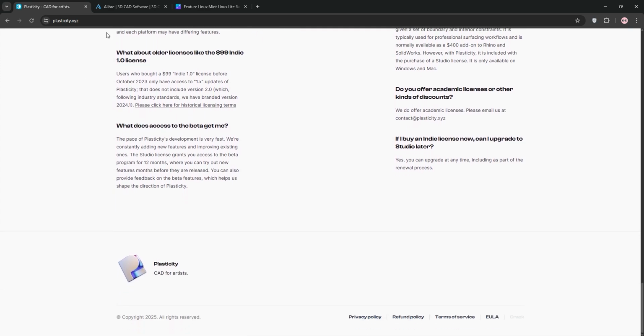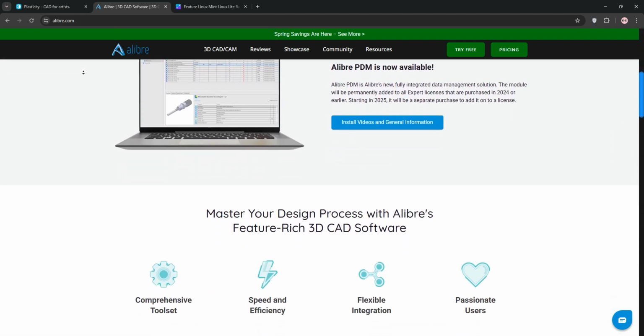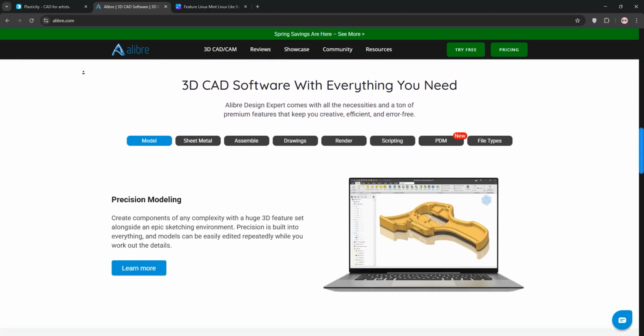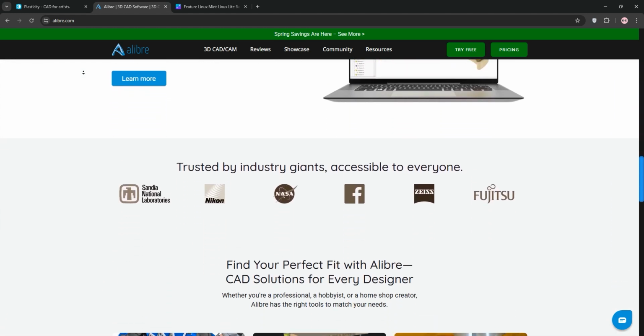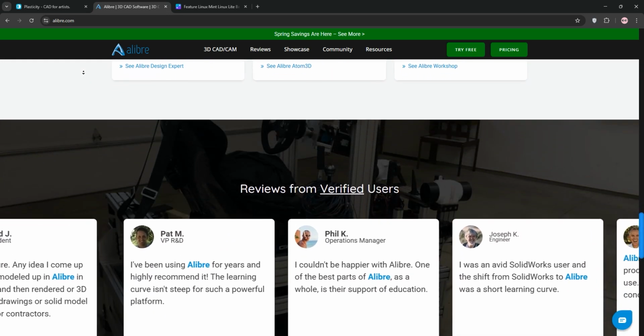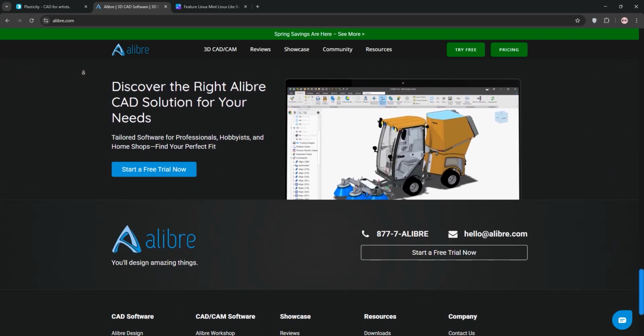Alibre Design is a parametric CAD for engineers and hobbyists. It shines in 2D and 3D modeling, assemblies, and sheet metal design. Features include robust sketching, motion simulation, and G-code generation for CNC. It starts at around $150 for Atom 3D. It's affordable with a perpetual license. However, its interface feels dated, and it's less suited for artistic freeform modeling.